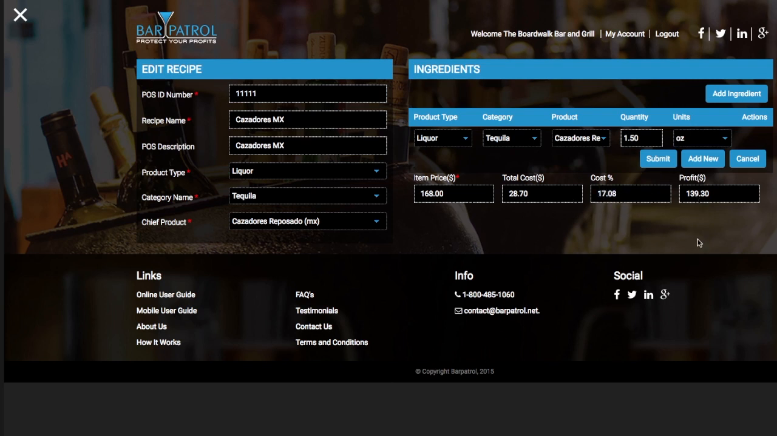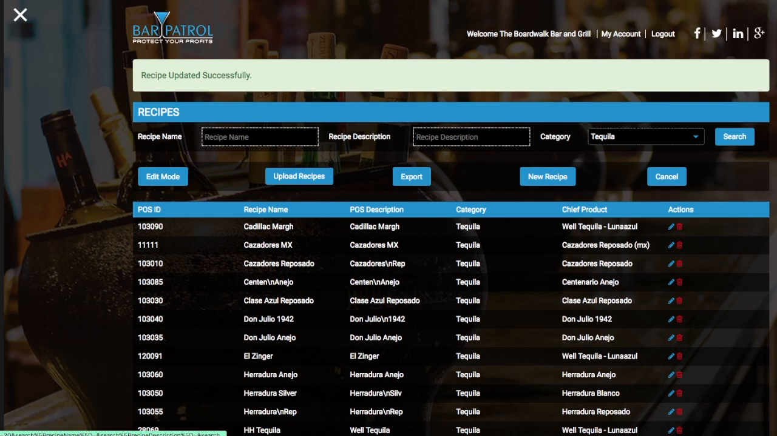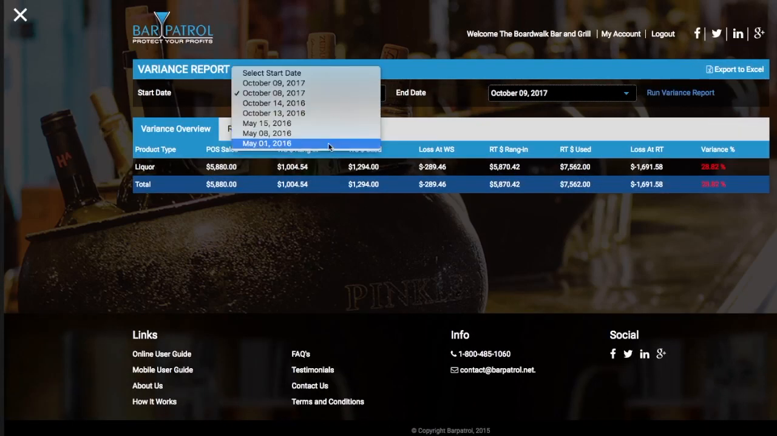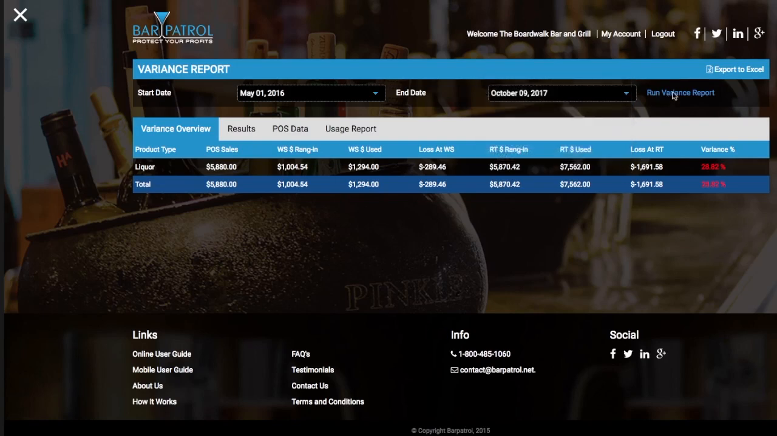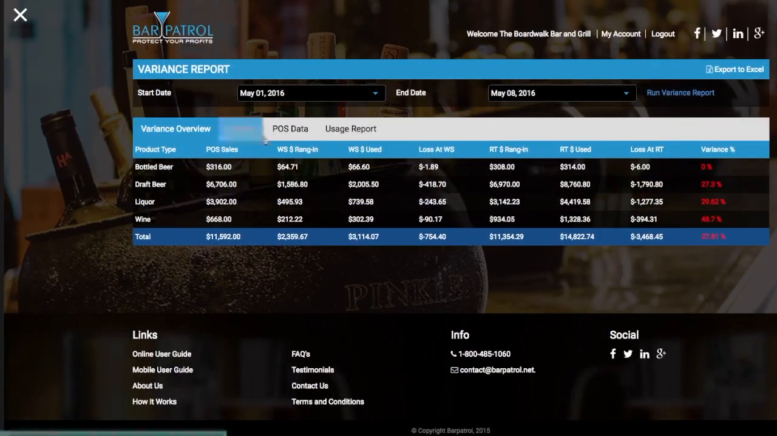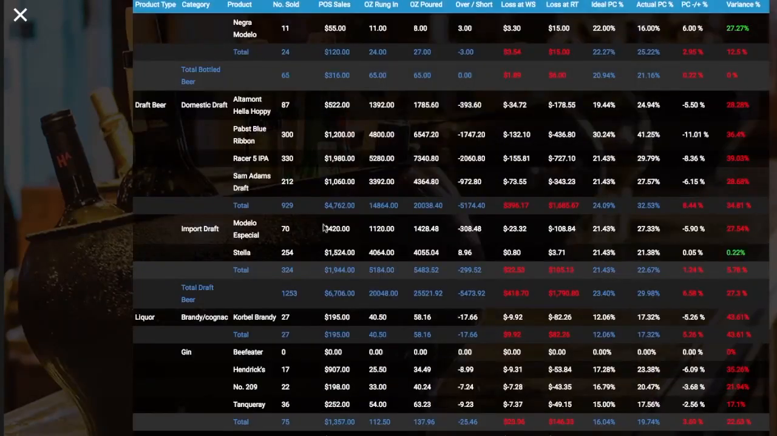The profit is 139 pesos per shot, so it's going to give you all that. This is item costing, all based simply on the fact that you entered the correct pesos. It's super simple. This can happen in any country. It doesn't matter. Just enter what yours is. It's just a number. If we go to the variance report, once again, I just did it for this one product. Normally you would have bottled beer, draft beer, liquor, wine, and then we break it down by each individual brand, and it shows you all these stats.